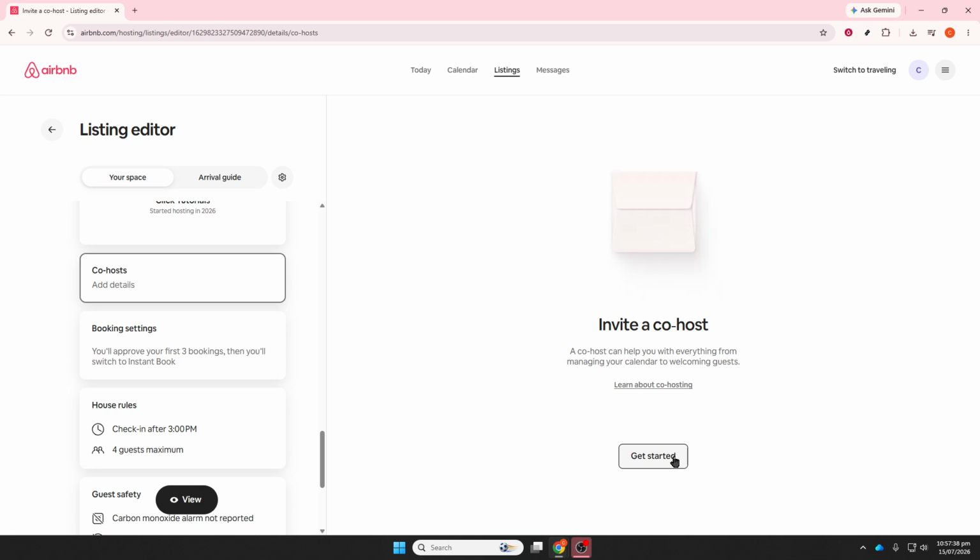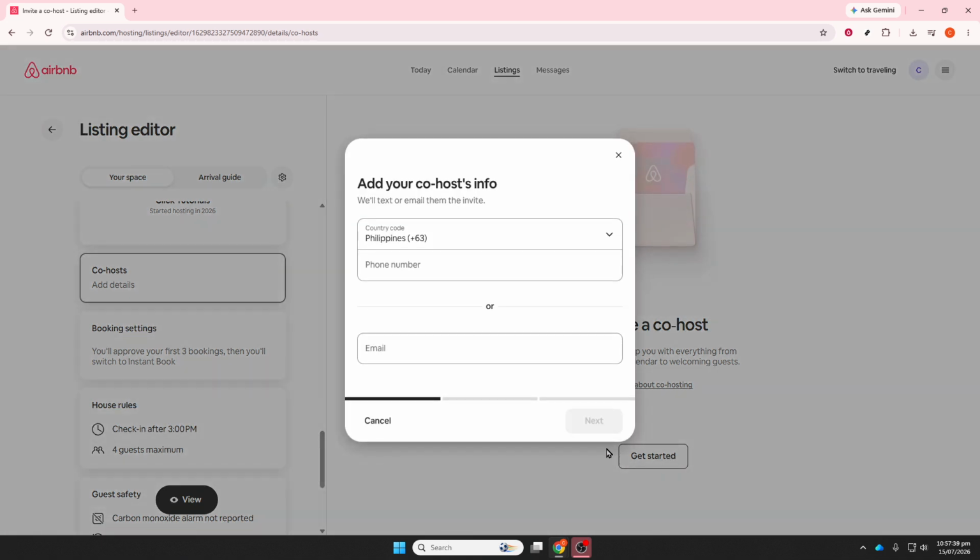Once you're there, click or tap Invite a co-host. This will open the option to add another person to the listing. You'll then need to enter that person's Airbnb account information or the email address associated with their Airbnb account. Double check the details before sending the invitation so it goes to the right person and avoids delays.